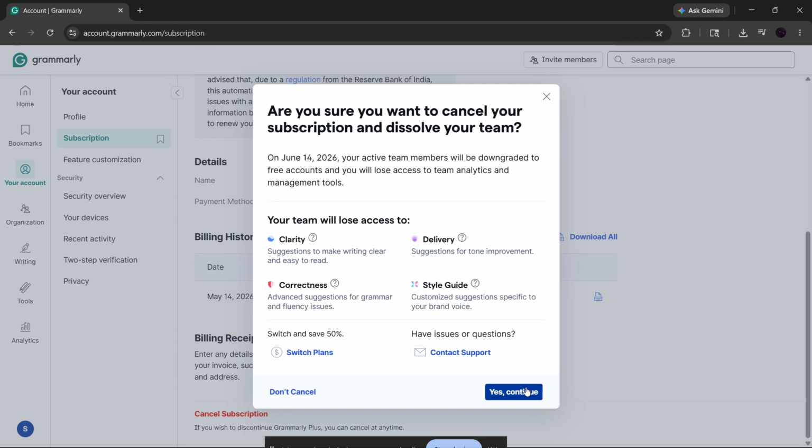You can always double-check your account details to confirm the plan status has changed. And that's it. You have now learned how to cancel your Grammarly subscription in just a few simple steps.